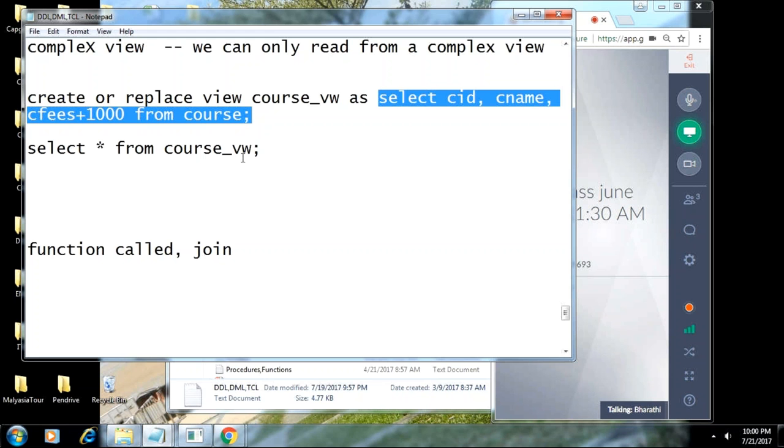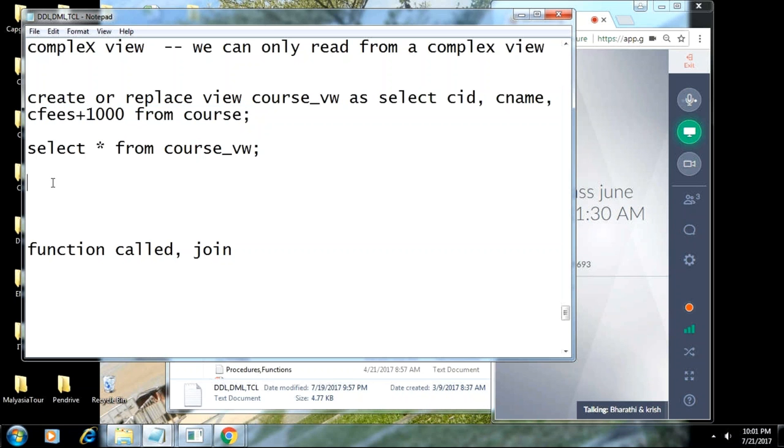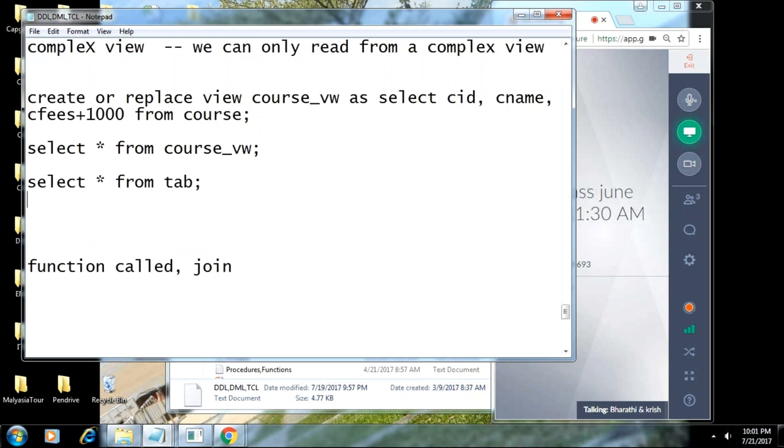How do I see all the tables I have in my schema? Is there a command? Select star from tab. TAB is a synonym for all the objects. You'll have 7 to 8 tables, a synonym, and 2 views.